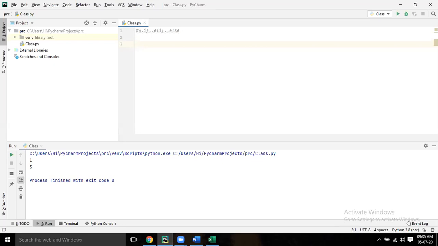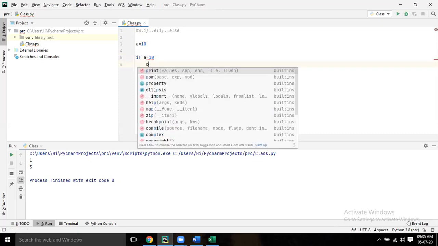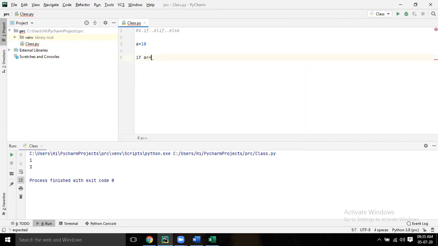Now let's say a equal to 10. Enter. One more enter. If a equal to 10, print the value of a is 10. No, again you are making a mistake. Which operator? Double equal to 10. Then colon. Don't forget all this syntax. Colon. Print the value of a is 10.